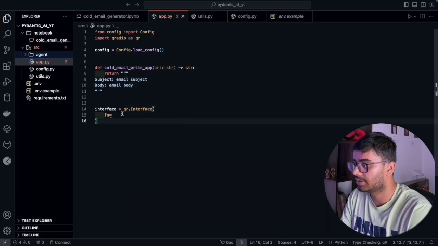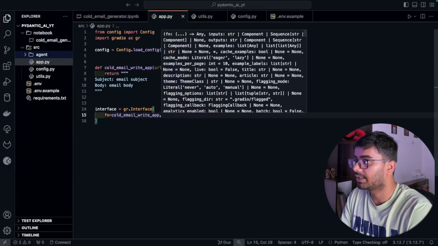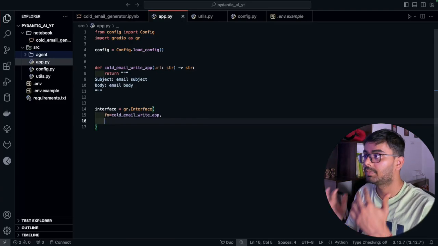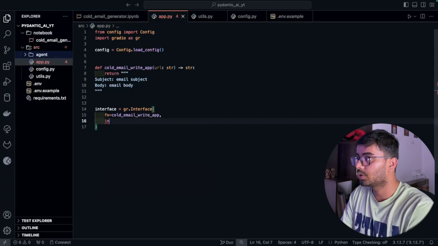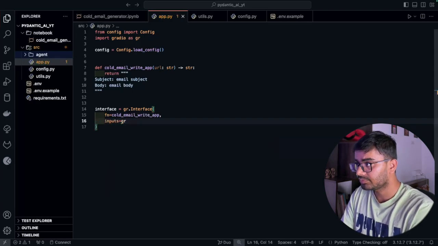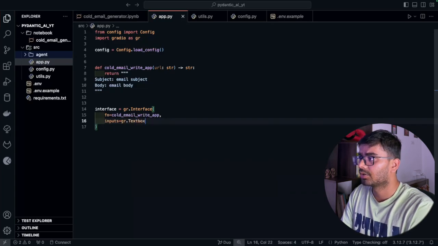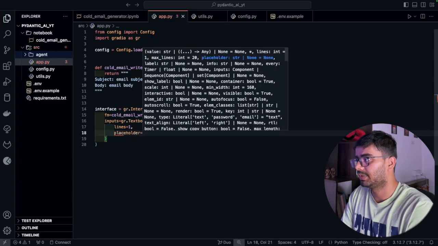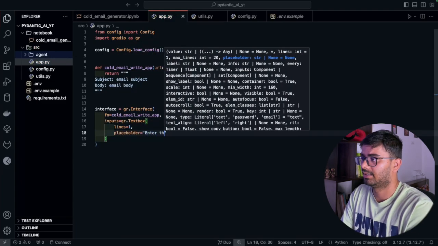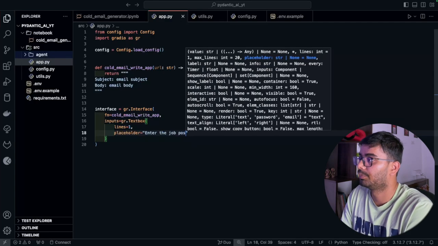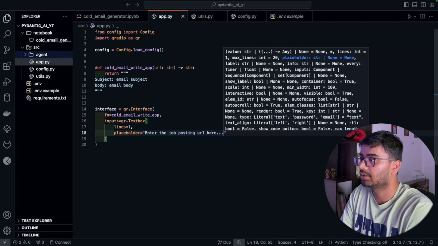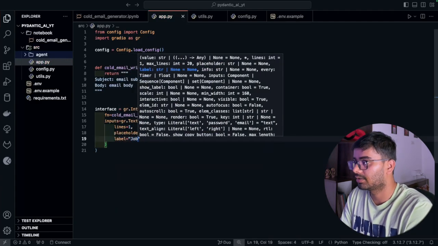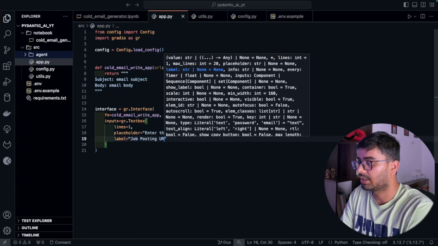Let me just keep formatting the document, and I will call it cold email write app. So here I pass my handler. Now our app will have an input text box where we will be accepting the URL. You can do that by saying inputs equal to Gradio's text box field. So that's what we'll be using, text box, with lines equal to 1, and the placeholder can be 'enter the job posting URL here'. Let's also assign it a label, that this is a job posting URL.